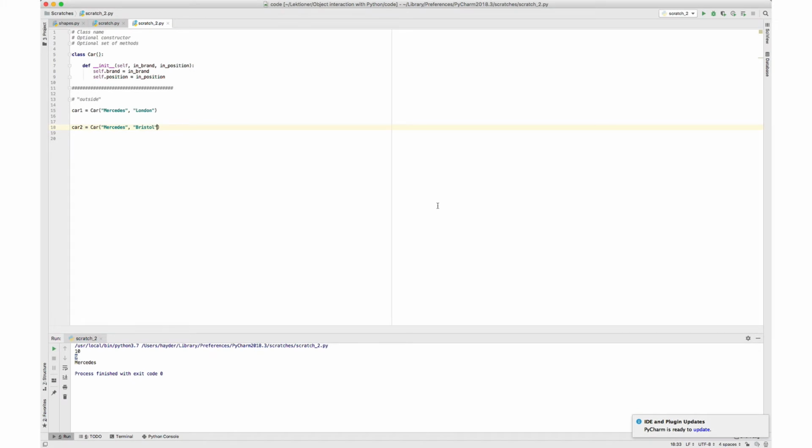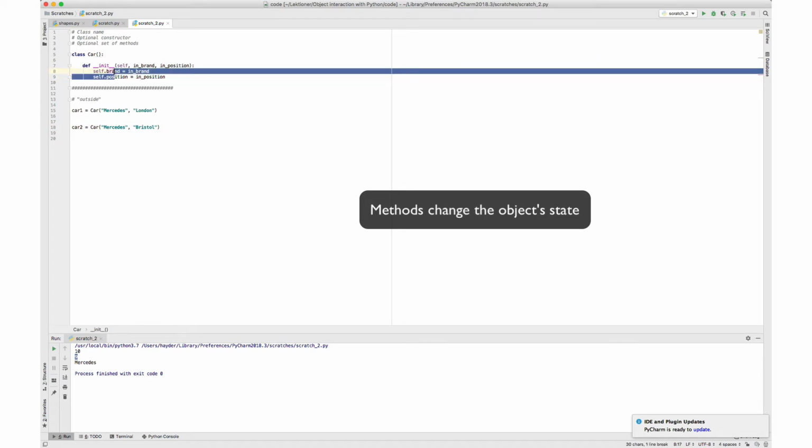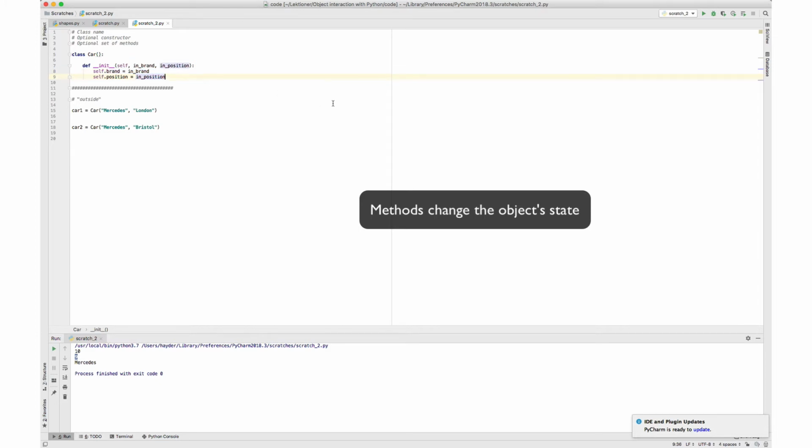Okay, so reviewing our car example, we now have the intention of simulating the environment of a car speeding up or braking, and we want to do that by using a new method. The current state for car 1 and car 2 is the values we have for brand and position. For example, car 1's state is defined by Mercedes and London, and car 2's by Mercedes and Bristol. So they have the same attributes, but the values are different.